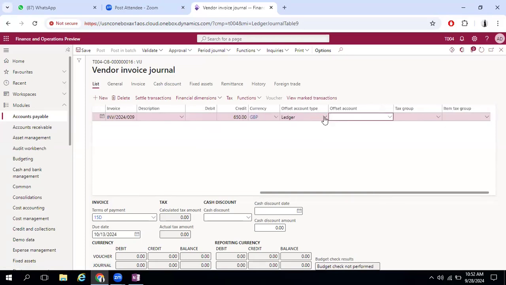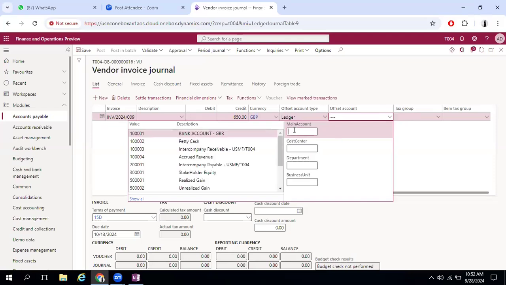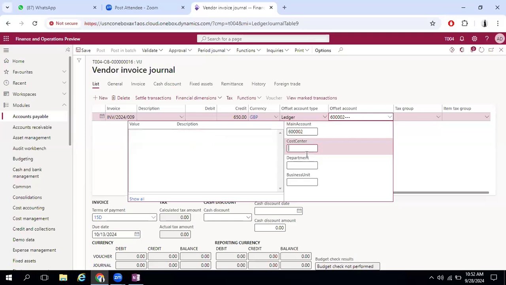For this service, my user doesn't want to track the item or create the item for this particular vendor. In that case, I will go for the ledger form. I will go for the main account, and over here I can select the ledger. Okay, so this is for service. Some services I have taken from my vendor.